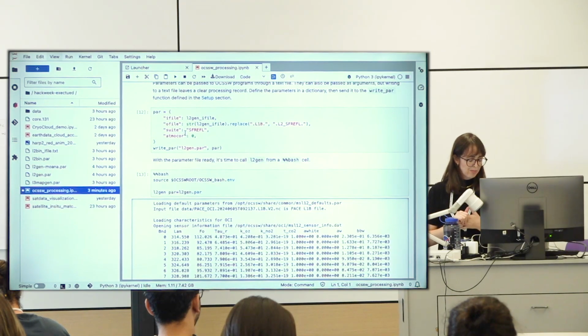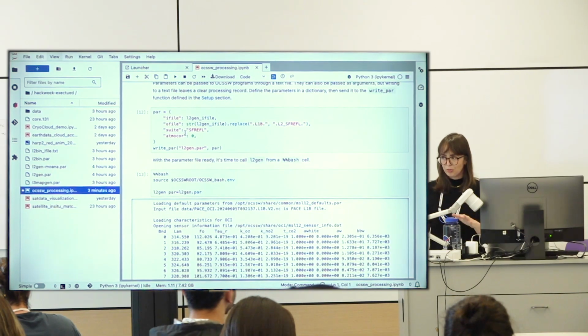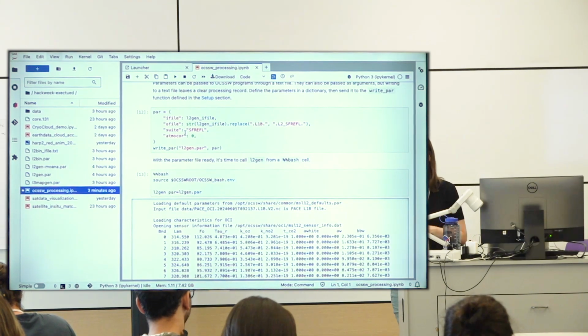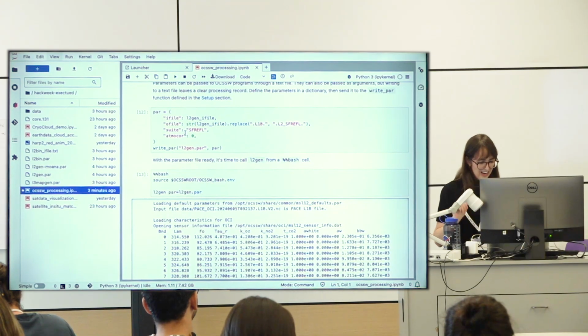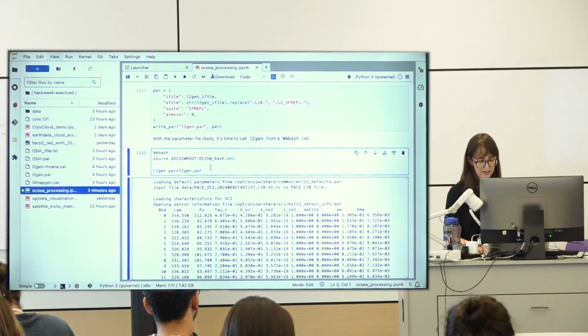And for this example, I put the atmospheric correction at 0, so it won't run. It goes faster, but there's no atmospheric correction. So normally, for science, you want to put 1 there. You want your atmospheric correction. It's important. This cell here will write that information into the par file that then will be input for L2Gen.